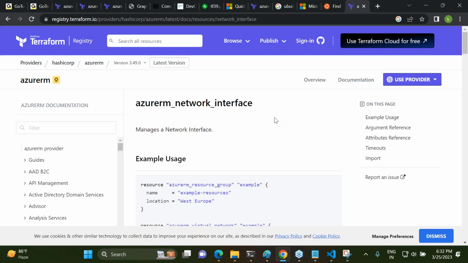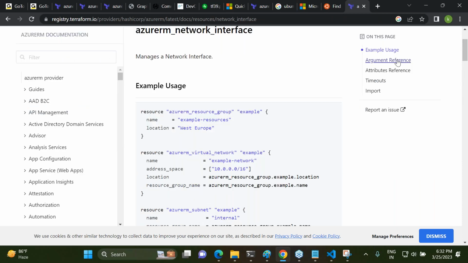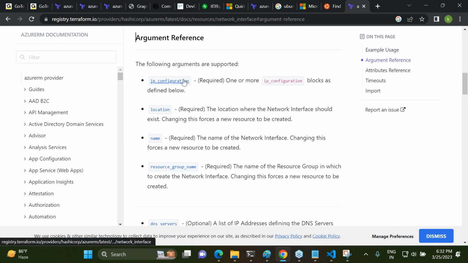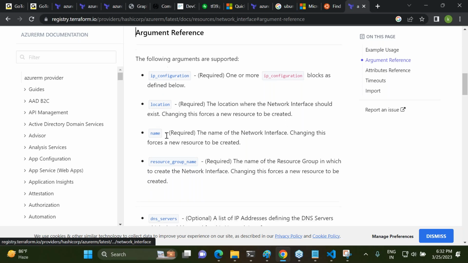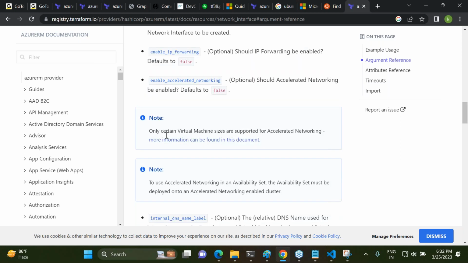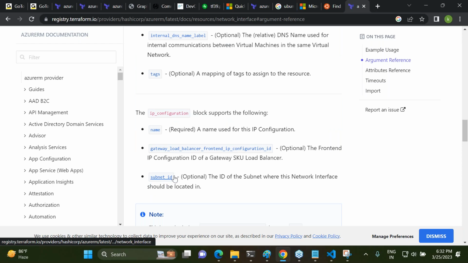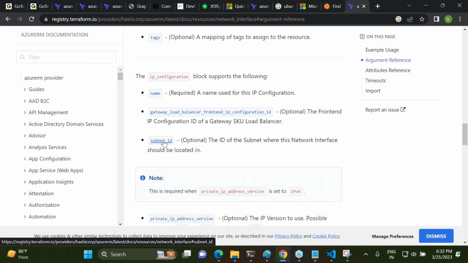So let us just have a look at what the arguments are. You need to give some IP configuration, location, name, all of that is fine. So what is it that we are interested in? Are you seeing some subnet ID? Yes, this is something which you can give. Whenever we speak about any specific networks, we deal with the network interface. Whether you do it directly or indirectly, you are dealing with the network interface.